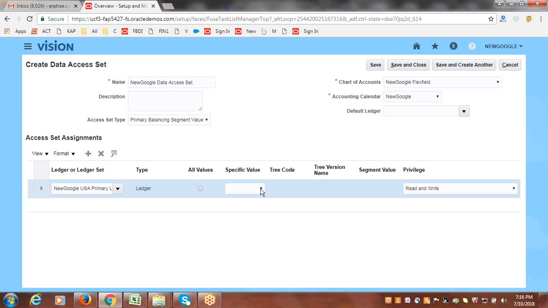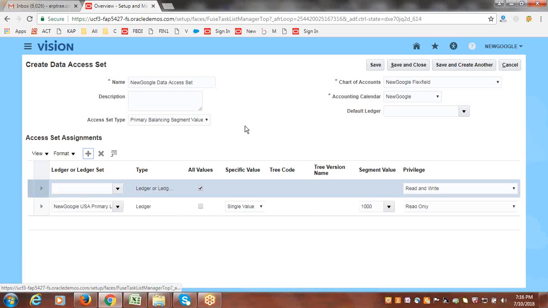Now you can select specific values. Say single value and select balance and segment value 1000. For 1000 we want to set read only privileges. Say read only. Then click on add.